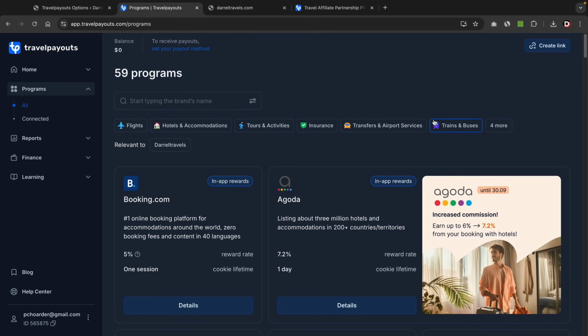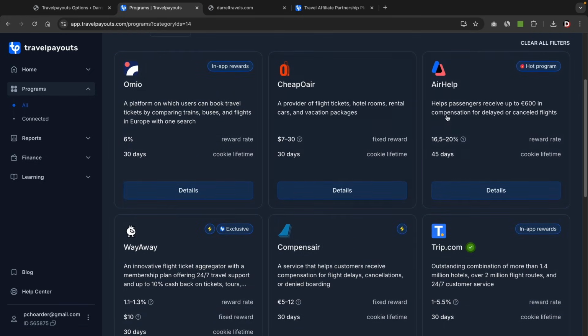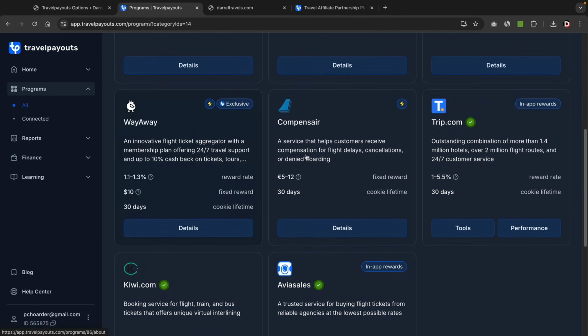Now, really quick, here at the top, you're going to see that we have more categories. So we have trains and buses, insurances, hotels, accommodations, and flights. So let's click on flights really quick. Now what that's going to do, that's going to filter all the available programs for flights. So you're going to see that we have AirHelp, we have Cheapo Air, Omio, and then we have a list of other various programs.